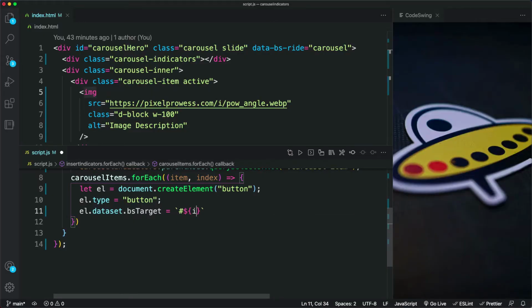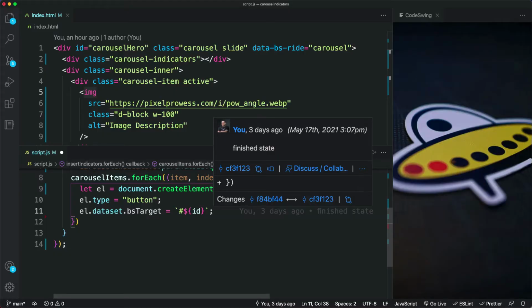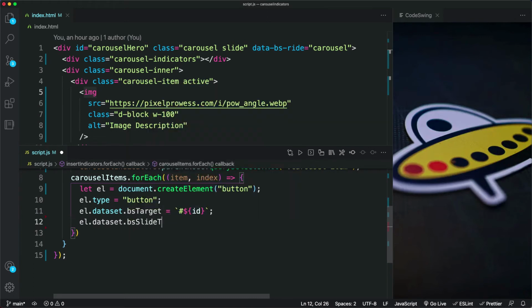To create these variables, we're using the template expression syntax. You use the tick marks, and inside you put in a $ sign plus curly braces, and then the name of the variable that you want to print. In the case of bsTarget, we want to add an ID element, so we're putting a # sign at the beginning. And in the case of bsSlideTo, we just need the index that we got when we created the forEach statement.